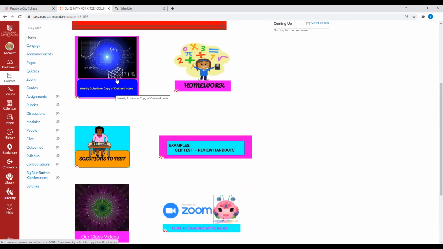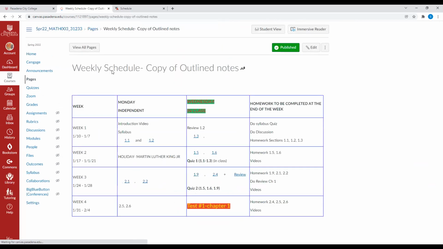You can see I'm going to click on the outline notes, and you can see that these outline notes are already available to you. If you click on the arrow, you're going to download a copy of the outline notes that we're going to go over in class, 1.1, 1.2. Actually, this is the independent day. You still need them because you're going to see the video on your own.